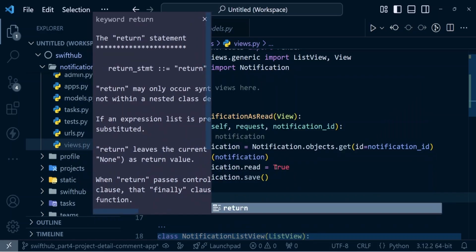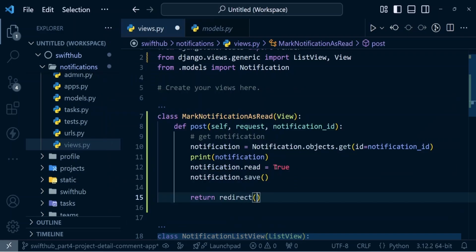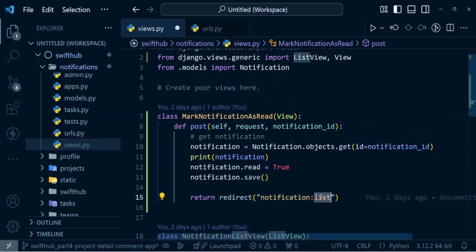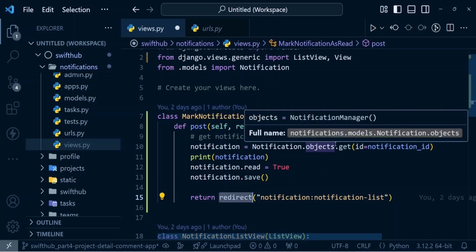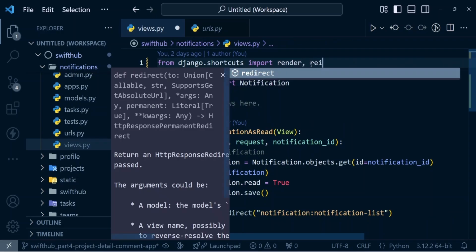So we need to return, and we're going to redirect this time around, redirect to notification:list. So this notification list is actually coming from this part, where we made it notification list. So we're going to come here and copy that, and paste it right at this part. Right after this, we also need to import redirect, and redirect is going to be imported from this part. So we say redirect like that.